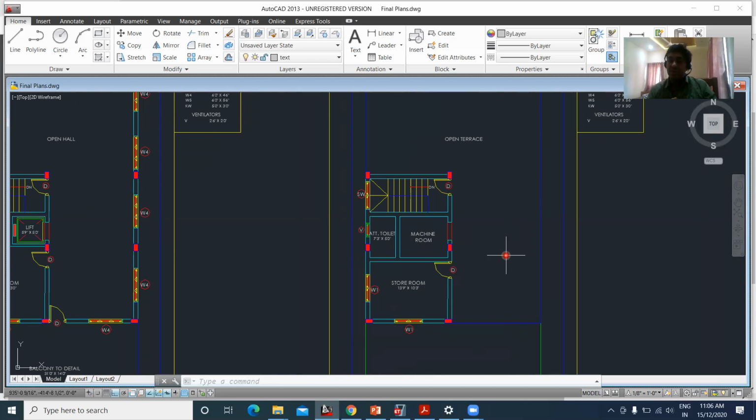Now we know how the architectural plan looks. Now we'll try to understand the structural plans, how the structural plans are prepared, how we are going to do the design of that, and we'll try to understand them.